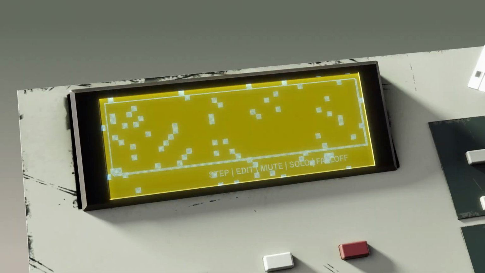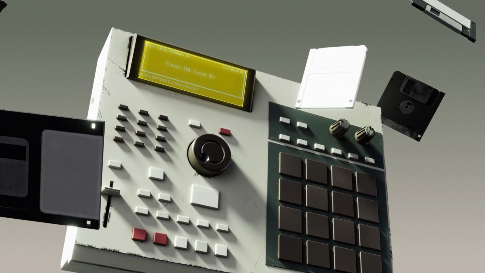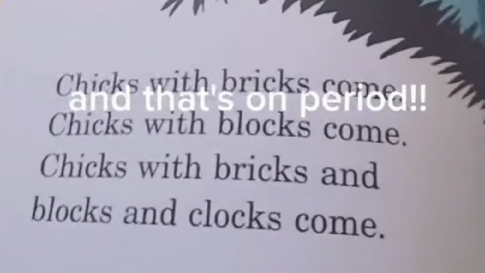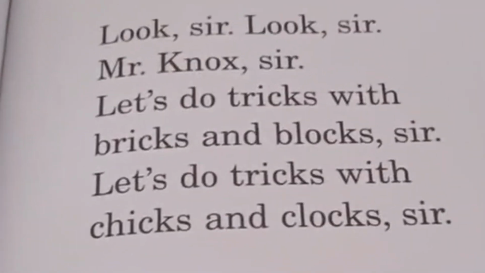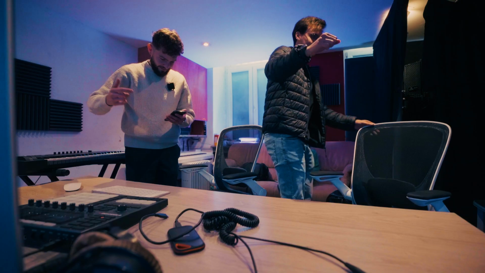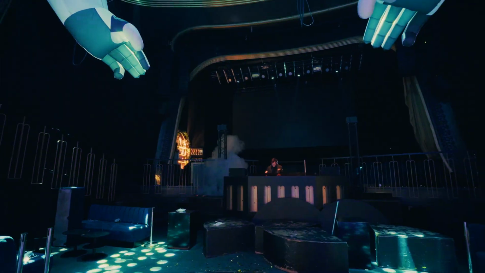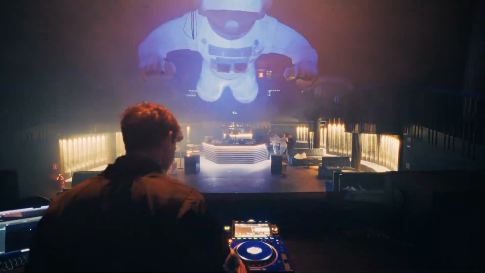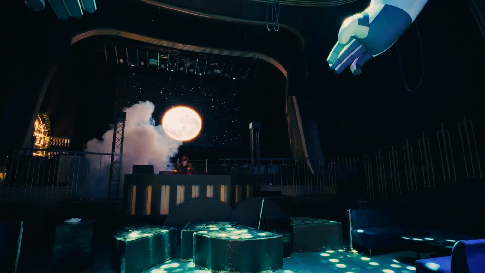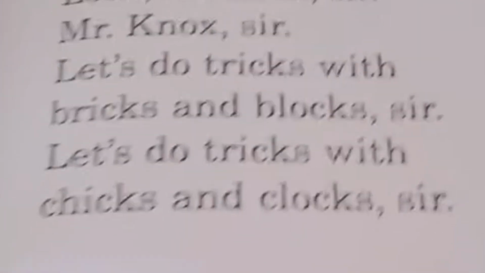Let's go. Y'all, now Dr. Seuss coming out with bangers. That man said chicks with bricks come, chicks with blocks come, chicks with bricks and blocks and clocks come. Look, sir, Mr. Knox, sir. Let's do tricks with bricks and blocks, sir. Let's do tricks with chicks and clocks, sir.